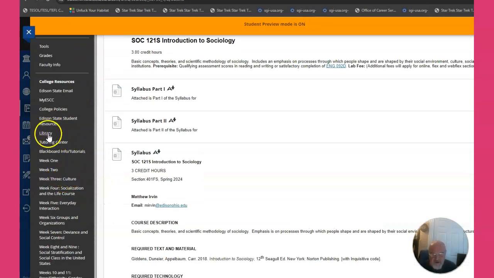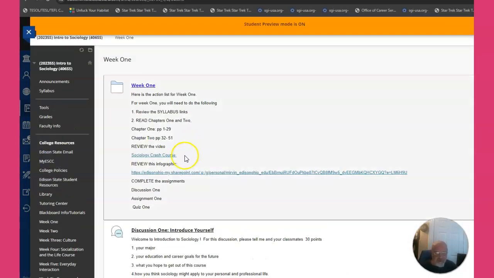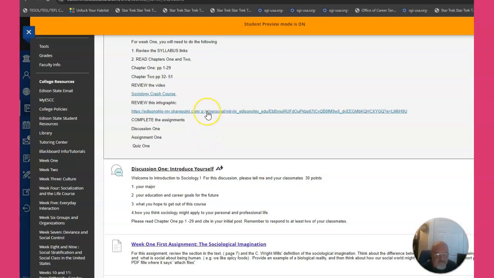Now, down here, there are links to the library and the tutoring center. But what we need to focus on now, and what we'll be doing Tuesday, the 23rd when we meet, is working together in class, and then you can work out of class on week 1. Each of these weekly modules has an action plan, an action list. For week 1, infographics.